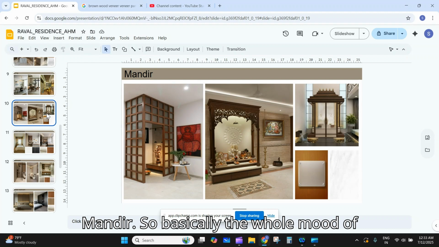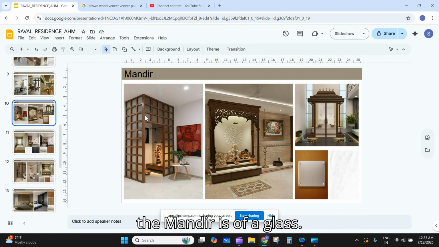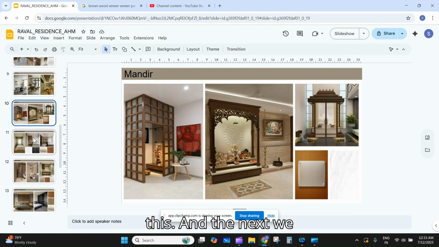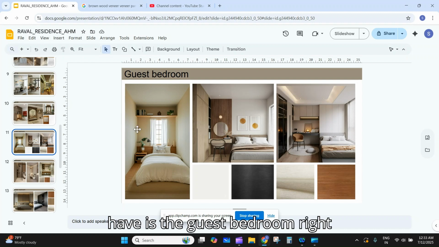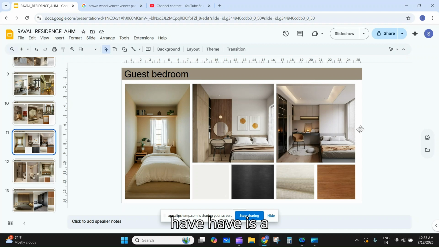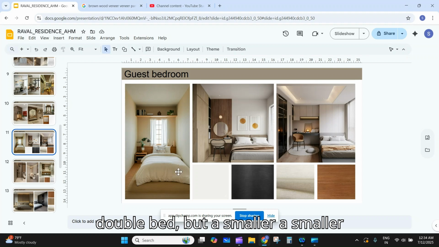Then followed by the mandir. So basically the whole mood of the mandir is of a glass wood partition, and followed by a marble backdrop, which is right over here, something like this. And the next we have is the guest bedroom, rightly attached to the mandir. So basically the guest bedroom has a small 1.5x bed, like not a proper double bed but a smaller queen size bed.